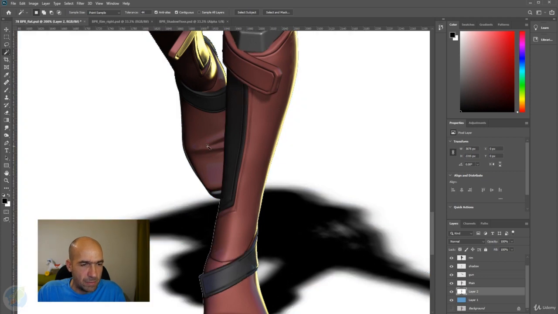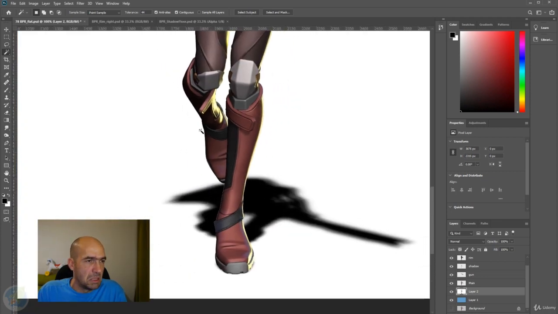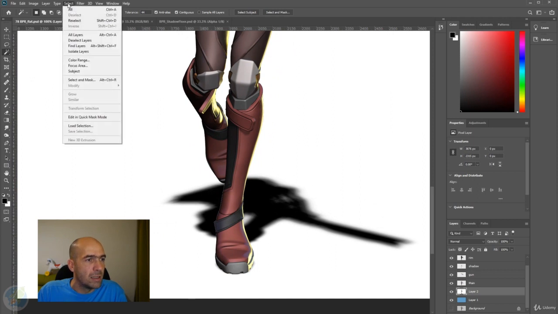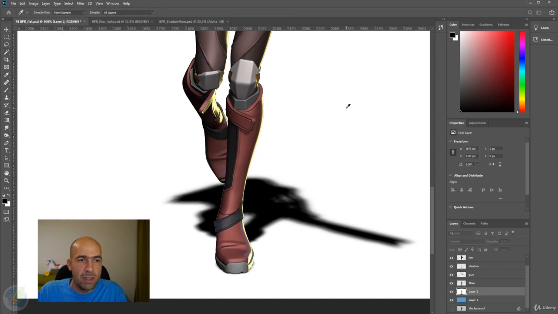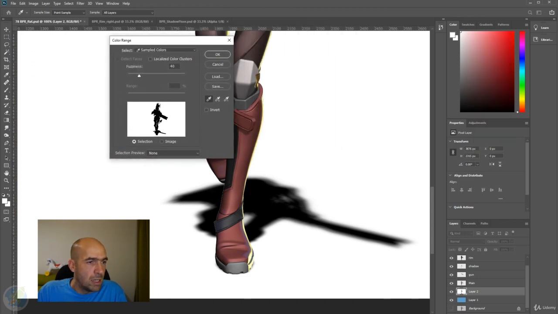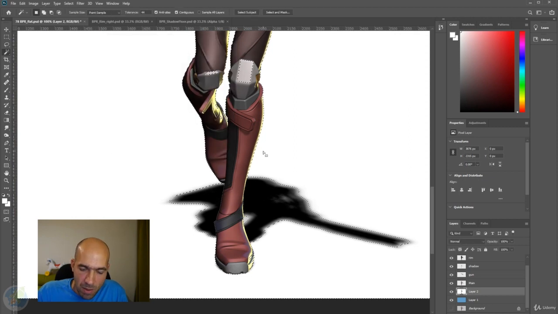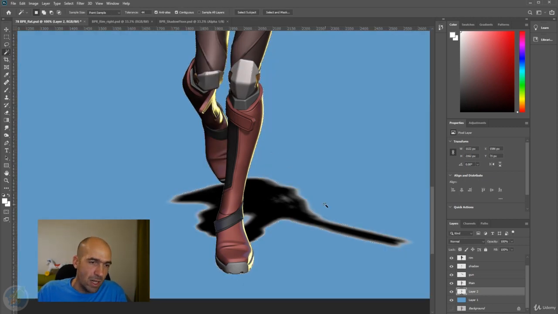Let's try another method, which I'm not sure will work, but still, let's try it. Let's go to select, color range, and click on the white. Now you see, we will select the white, and we will dial this slider to select more or less white. So let's dial it around this area and click OK. Then click delete. And again, we have this white thing around the object, which is kind of difficult to delete.